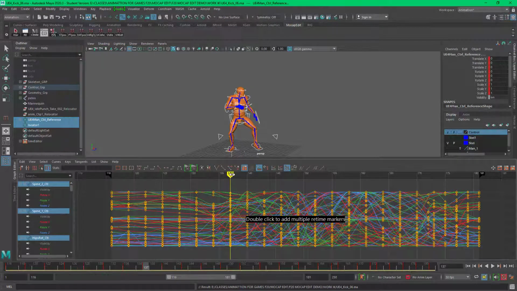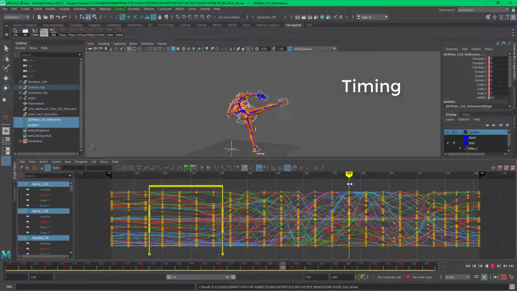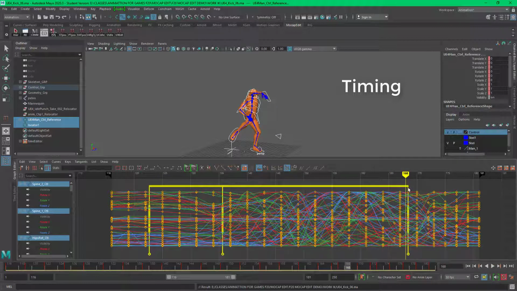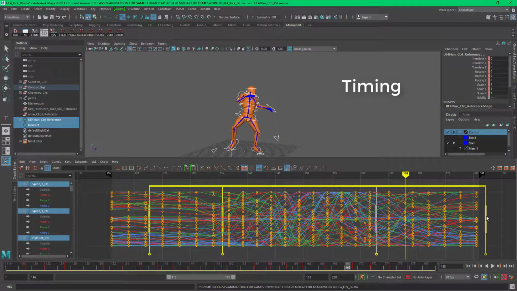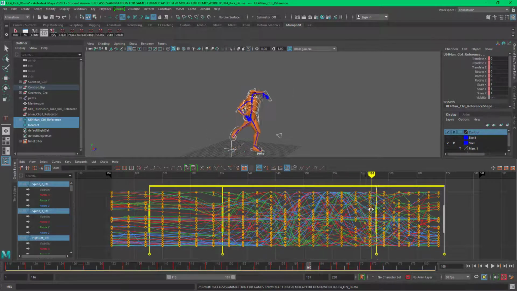Now I need to do some more timing, because part of motion capture, particularly for games, you've really got to make it snappy. And not just across the entire animation, but some places more than others. In this case, I'm going to be retiming the kick. I want the kick to be faster. So that move speeds up the kick, and then that speeds up the settle afterwards.